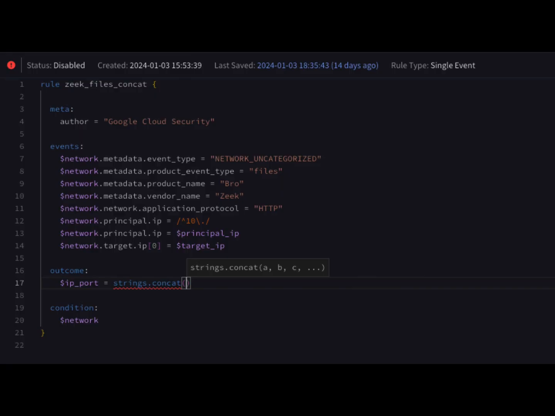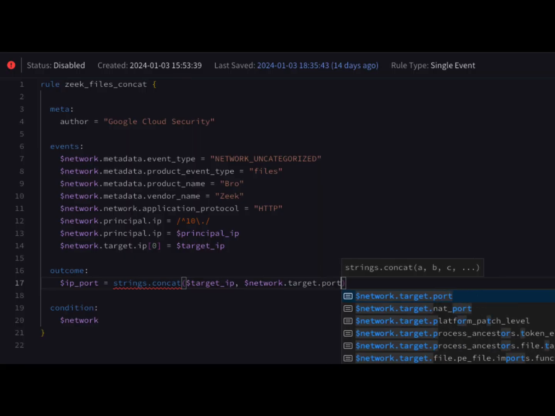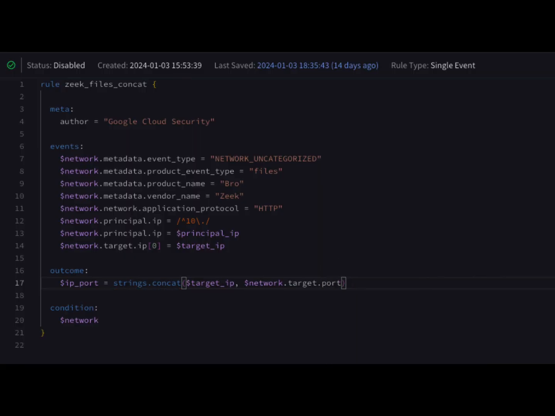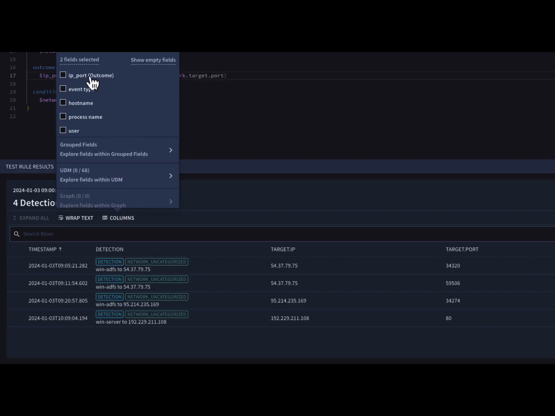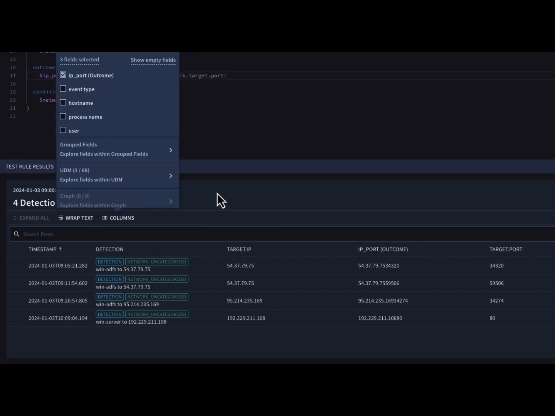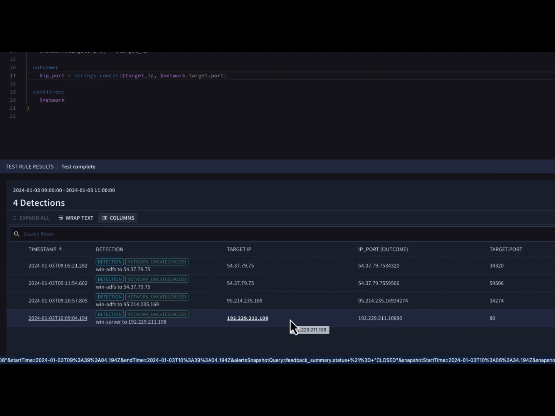We'll start by defining the first value in the repeated field of target.ip to be our target_IP placeholder variable. Placeholder variables and UDM field names can both be used in outcomes, so let's start by putting them both together within our function. When we test our rule, we can see that we have the outcome variable of IP_port populated with a concatenation of these values, and we can see the 2 columns for target.ip and target.port displayed as well.